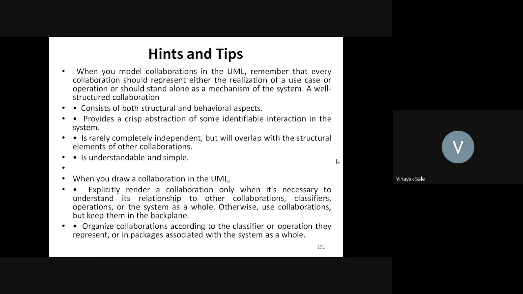So what are the hints and tips regarding collaboration diagrams? When you model collaboration in UML, remember that every collaboration should represent either the realization of a use case or operation, or should stand alone as a mechanism of a system. A well-structured collaboration consists of both structural and behavioral aspects. It provides a crisp abstraction of some identifiable interactions in the system. It is rarely completely independent, but will overlap with the structural elements of other collaborations. It is understandable and simple.